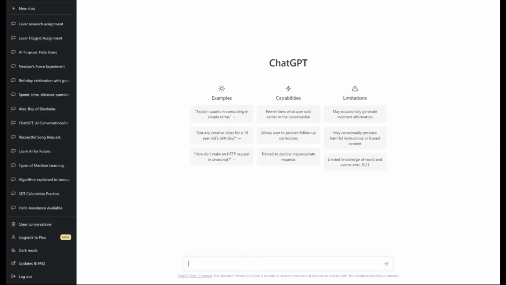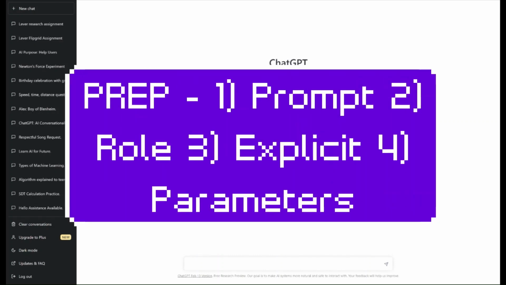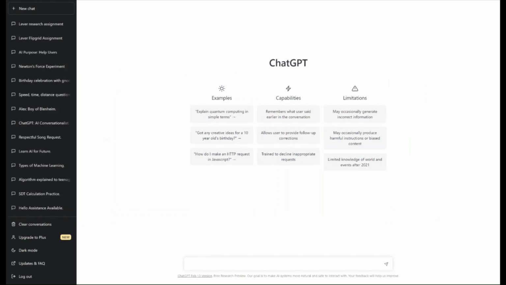In this tutorial, I want to give you some insight into how you can use ChatGPT to create assignments for your class. The best approach is using the idea of prepping the machine. PREP stands for prompt, role, explicit, and parameters. The first thing you do is create a prompt, introducing the question.